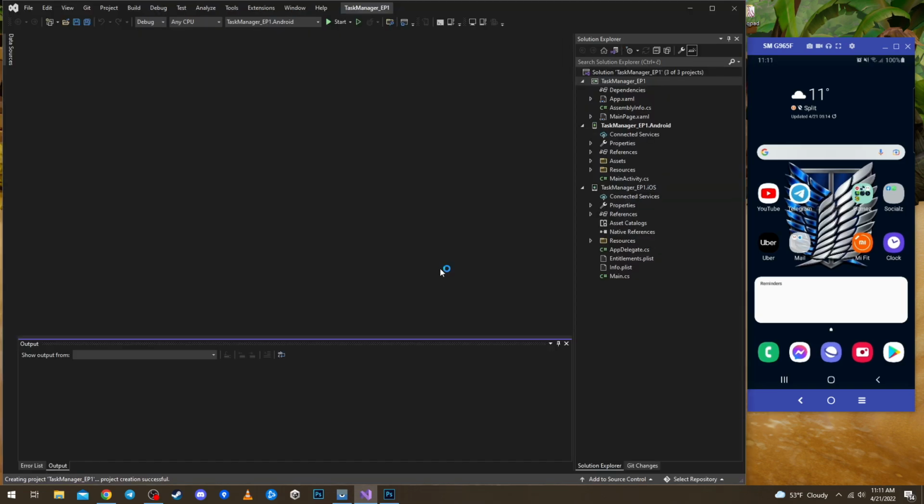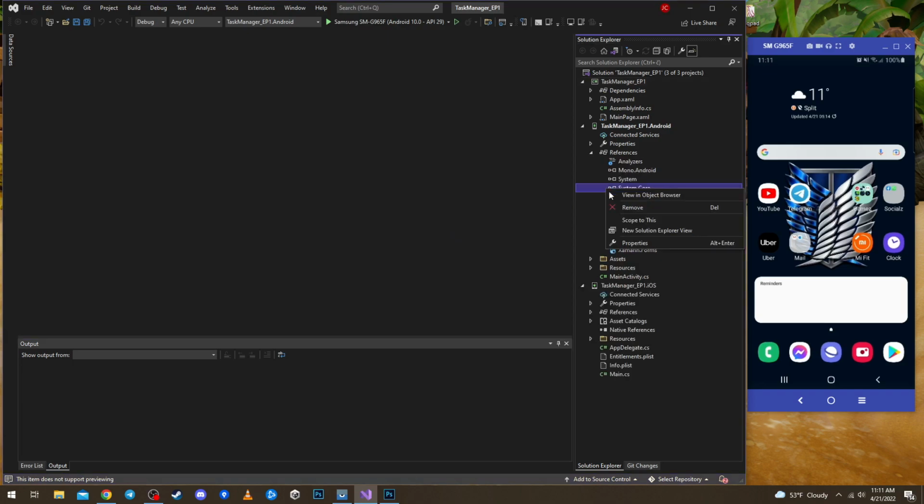Let's create a blank project for Android and iOS, even though we will not be working with iOS for this tutorial. I don't have it set up, so we will just unload the project. Okay.